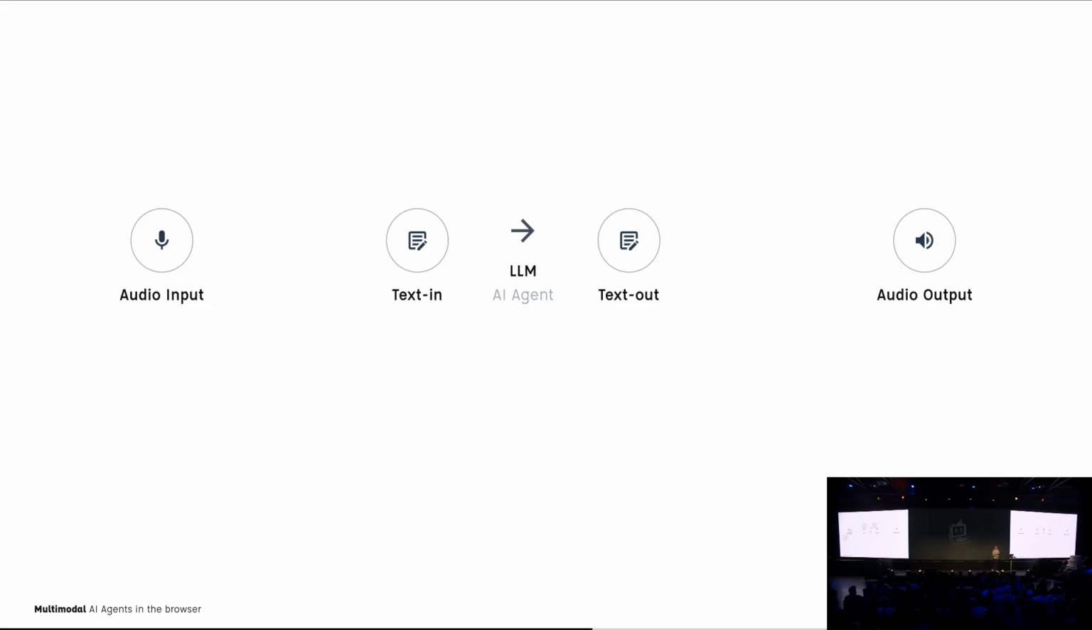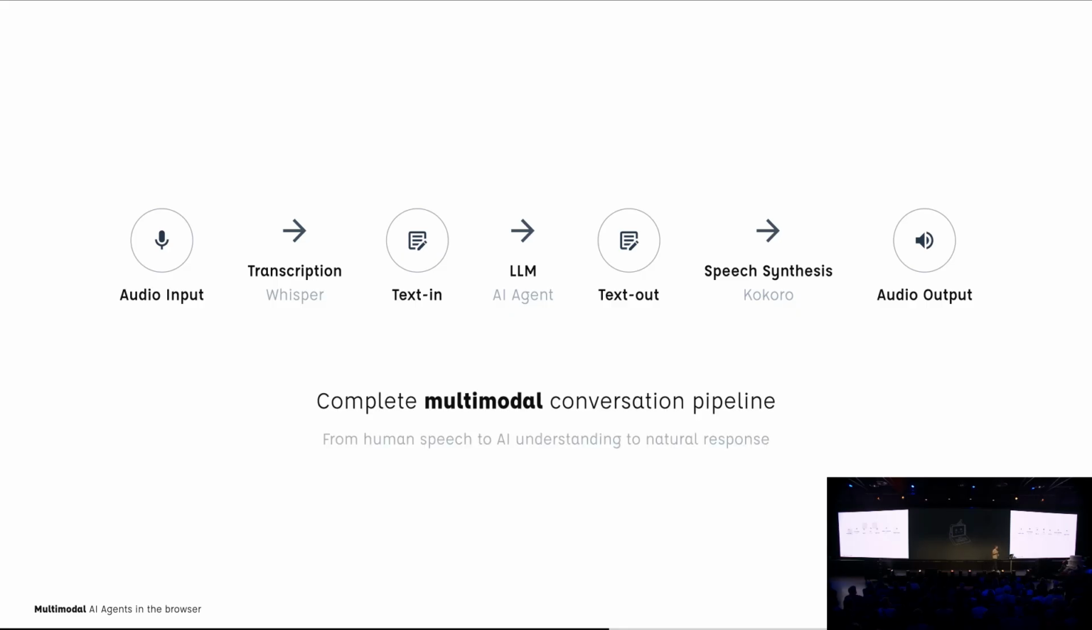generates audio output. Now, the easiest way to do that in my case was to just use another category of machine learning models, and those are audio transcription models, like Whisper in that case, or on the other end, speech synthesis models, like Kokoro on the other end. And now I have this complete multimodal conversation pipeline.